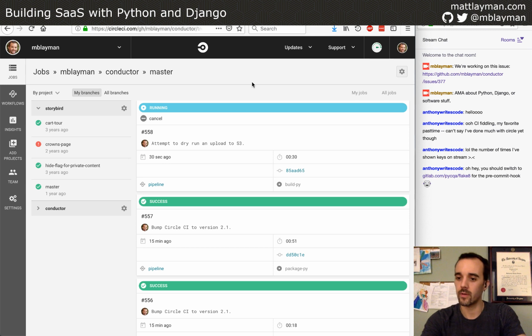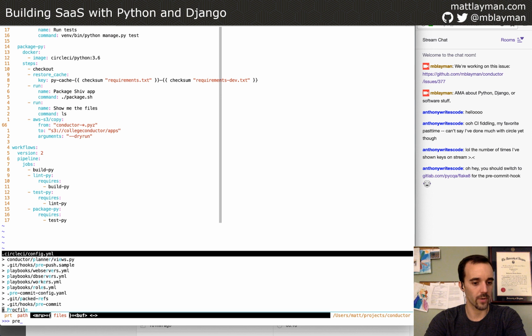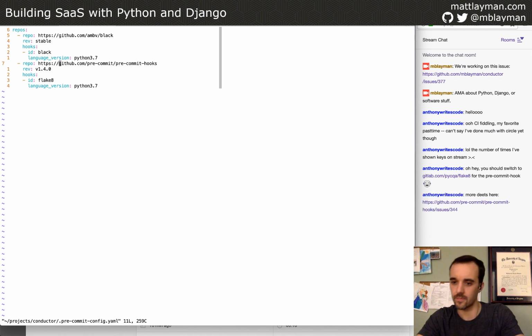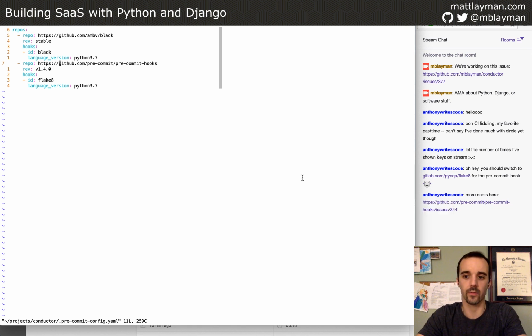Oh, am I on an old pre-commit hook? It helps when you have the pre-commit maintainer on the stream. What am I on? I've got the black stable one, and I've got one from pre-commit hooks. Has that changed? Let's take a look, because otherwise we're just waiting for CircleCI to build.